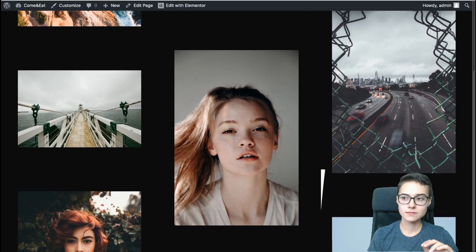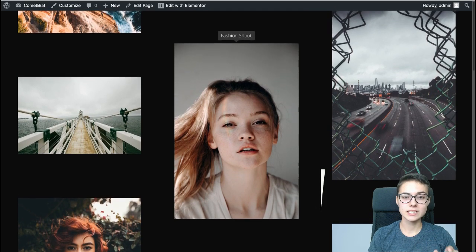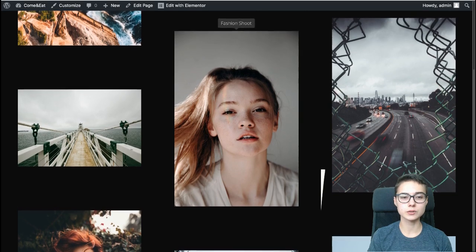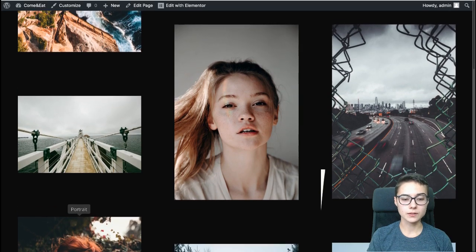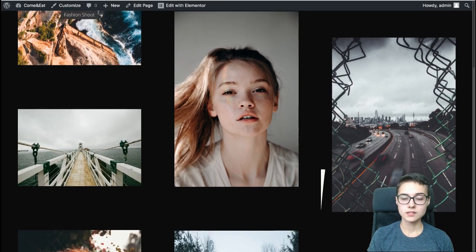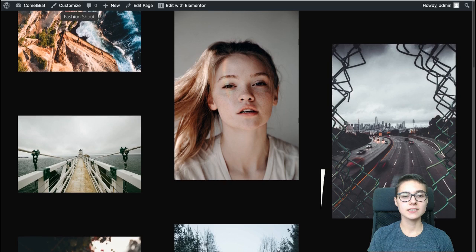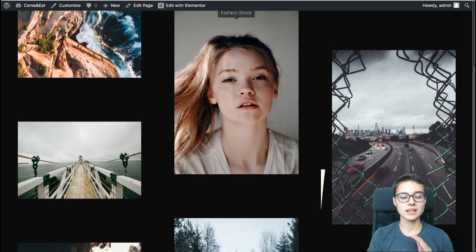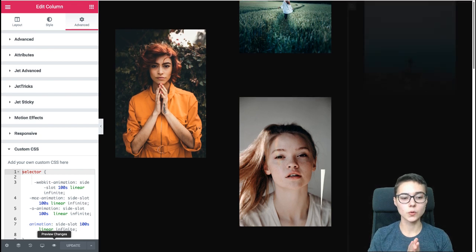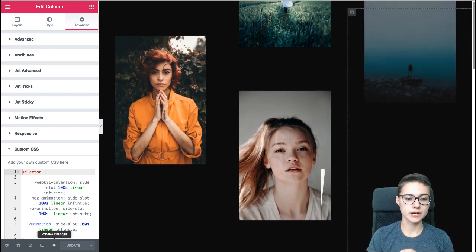And once we hover over the images, now we can see that we have these little tooltips, and as I have mentioned, you can create these little tooltips with the help of the JetTricks plugin. So, looks pretty nice, and now I suggest that we go back to the editor, and I'm going to show you how you can adjust this layout for the tablet and for mobile device.